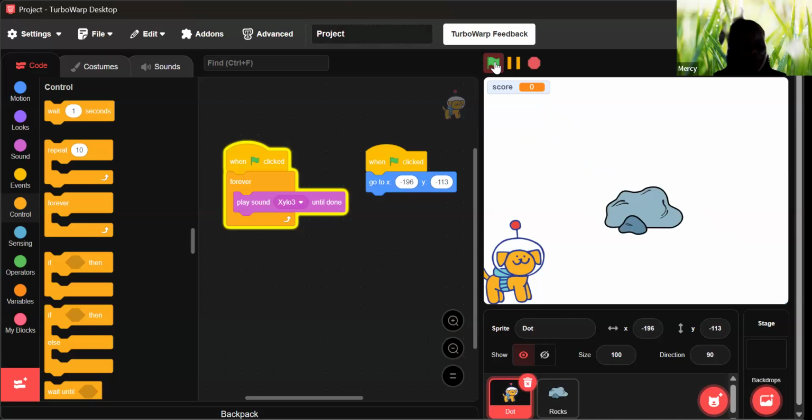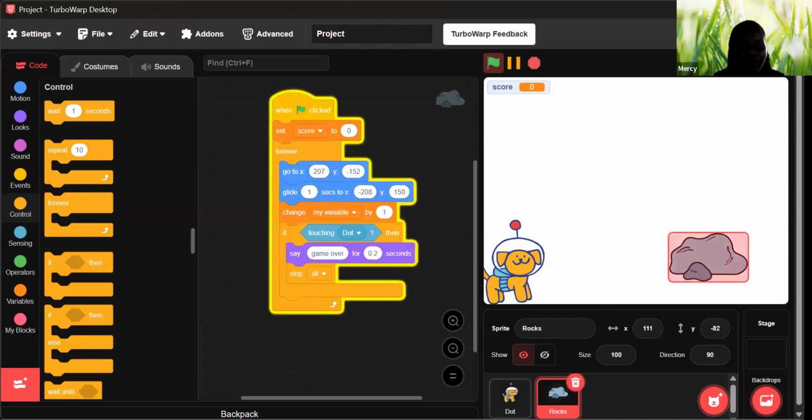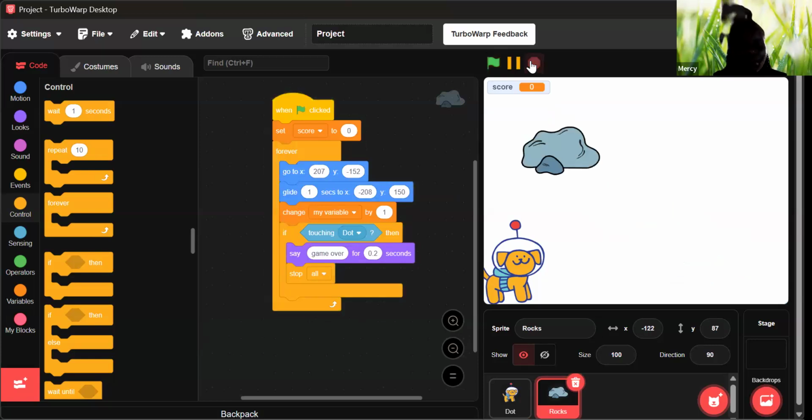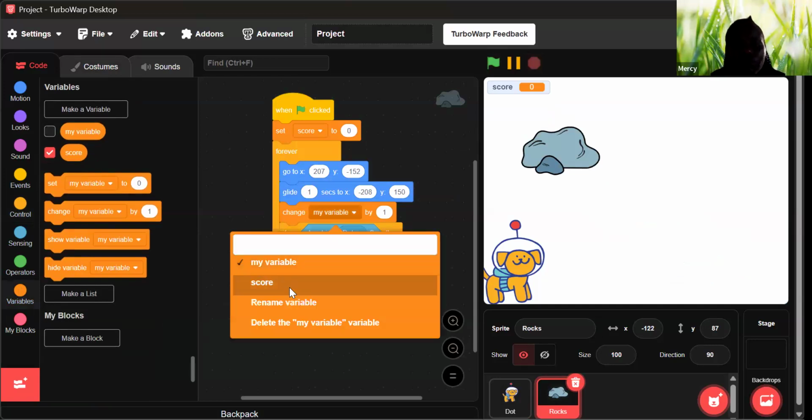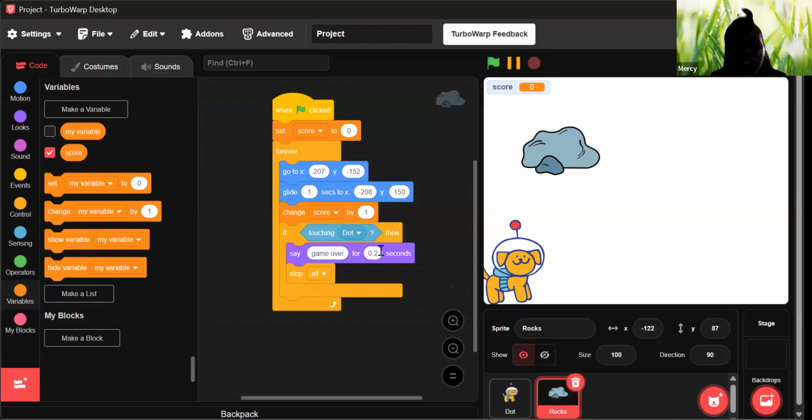Click on the rock. Click on the rock sprite. Let me see the code. Your variable, you didn't set it. Click on the arrow beside my variable and change it to score. That's why. The variable you set is score now. So that's what is happening. Now click on the green flag.